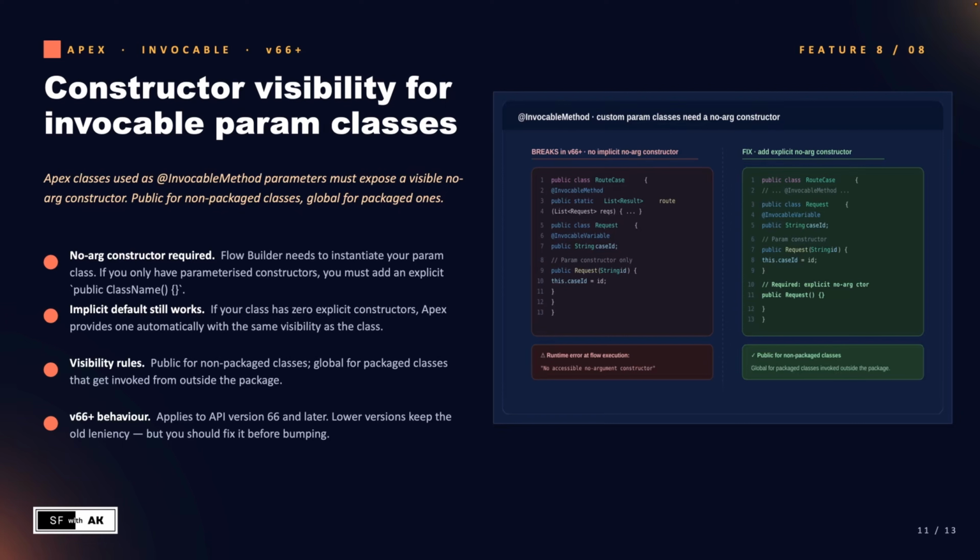The wrapper class needs a visible no argument constructor. Why? Because the flow needs to instantiate your wrapper at runtime to populate it. If the only constructor on your class is parameterized, flow can't build it and your action will stop working.